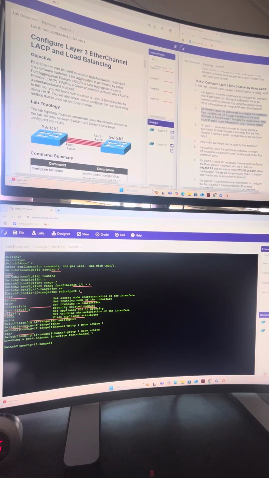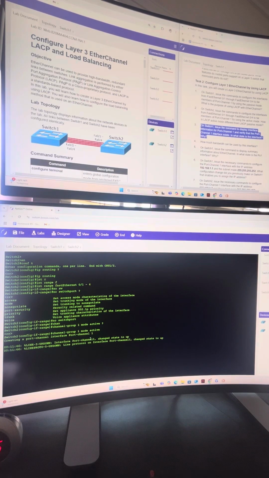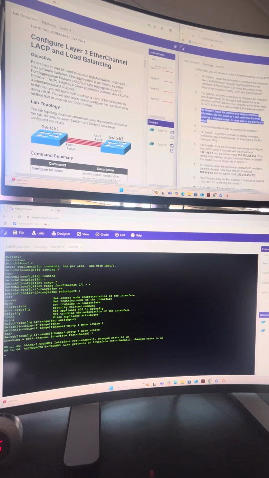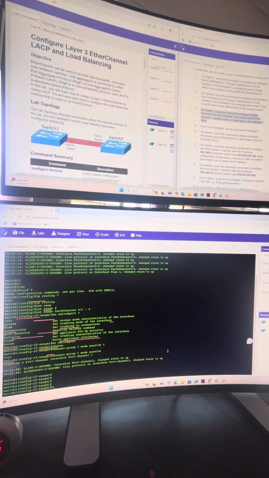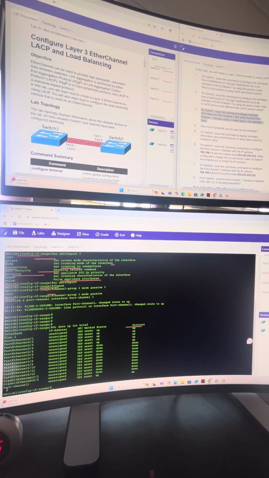All right. So number 3, and as we can see from the output as well, it says the line protocol for port channel 1 has changed to up. All right. So it says on switch 1, issue the command to display interface information for port channel 1 and verify that port channel 1 interface exists. And what state is the interface and why? So let's go to switch 1. And let's do a do show ip interface brief. And as we can see down here, our port channel 1 interface, our status is in the up state and our protocol is also in the up state. All right. So that looks good.